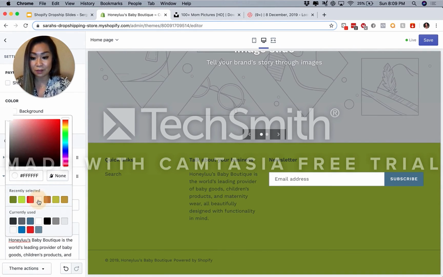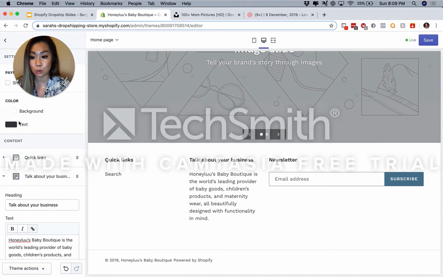So I'm going to leave this at white for now until we get later on into the process after we've imported in products. So I'm going to leave it as white, and you can also do the same thing with the text. You can change the text to different colors.